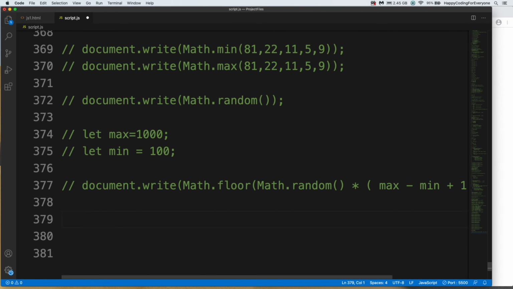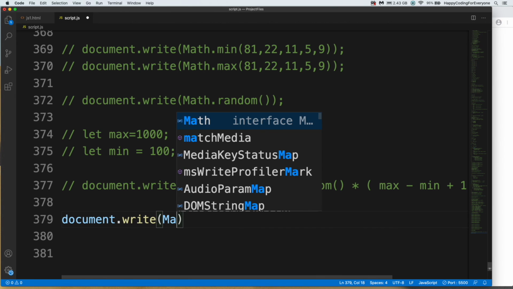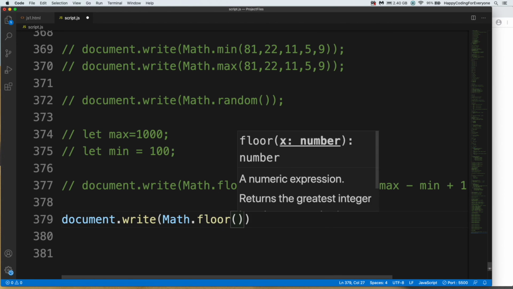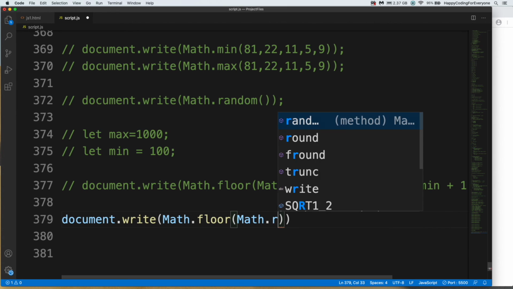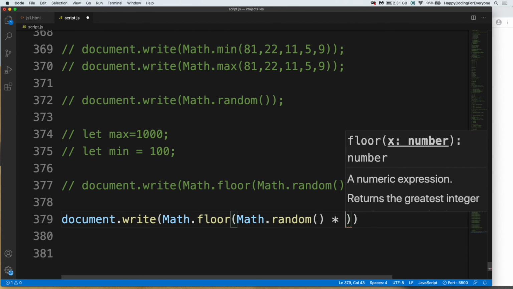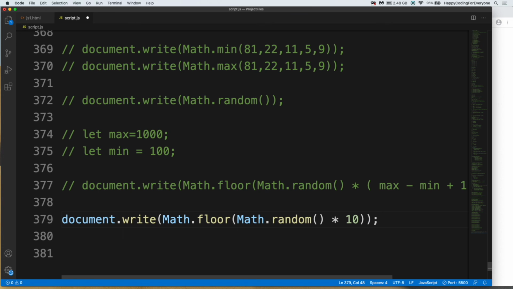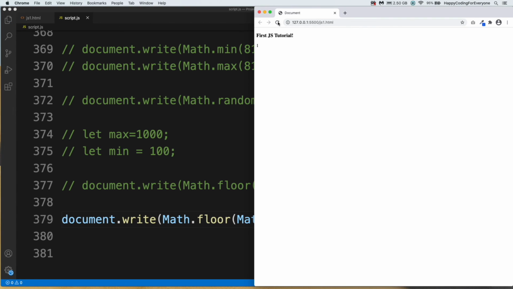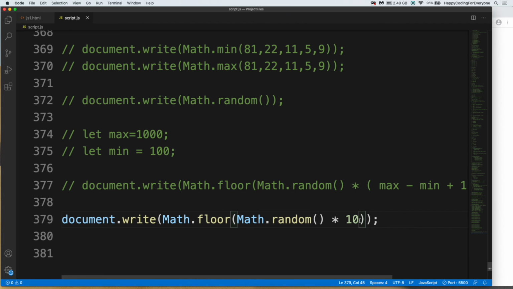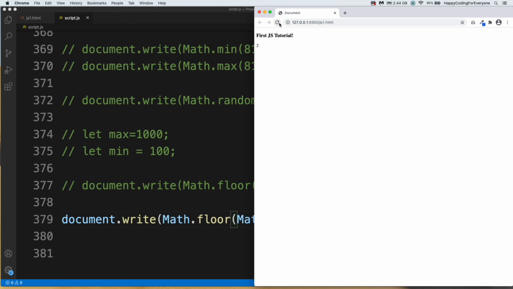For example, document.write Math.floor, bracket Math.random() times 10 and semicolon. That expression is going to return a random integer from 0 to 9. Let's save it and have a look at it. So guys, it's displaying different numbers each time. If you want to include 10, you just need to make it 11. Let's save it and have a look at it. So guys, you can create number 10 too in this way.